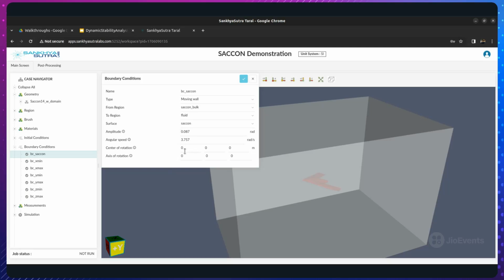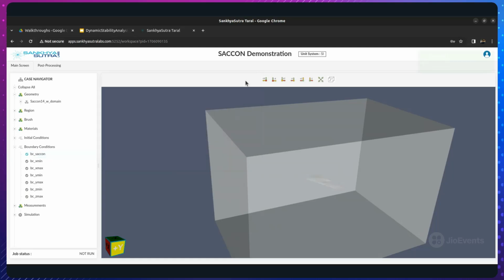Once you enter the amplitude and the angular speed, the next thing to do is tell the solver how to make it rotate. So you have to define the center of rotation. This is the point about which your body will oscillate or rotate. In our case, I leave it at 0,0,0 because that is the center of rotation that I want to use. The axis of rotation is basically the unit normal along which your body should oscillate or rotate. For our case, it is the x-axis, so I will say the components are 1, 0, 0. And then I save this boundary condition.